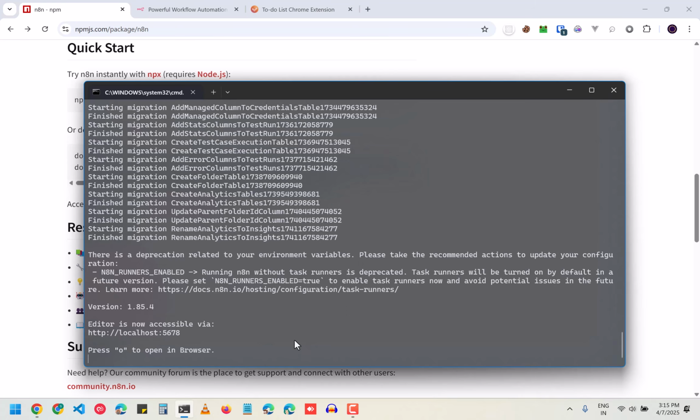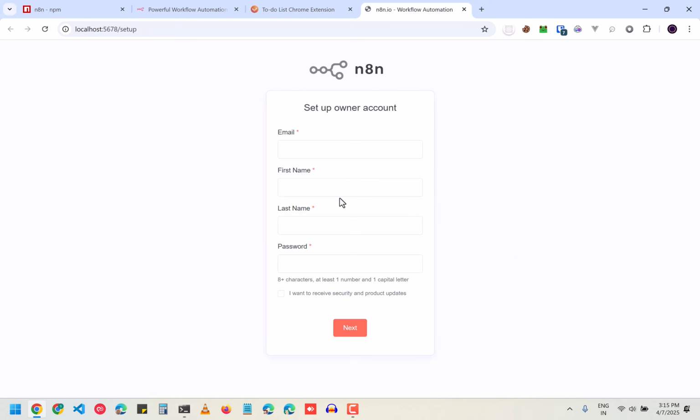To open it in your browser, just press O and it will start working, and it is asking me for my email and my name and all that. So I'm going to just do hi@hi.com and my name, just give a password and then next.